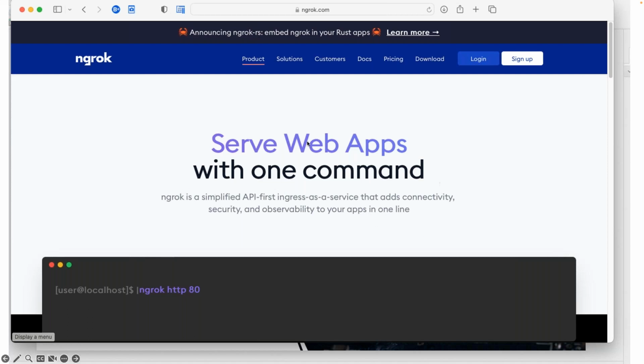So Ngrok, it's got a lot of different names, but it calls itself basically an ingress as a service. In other words, ingress data coming into your machine, and they are a service that lets you do that. So when you use Ngrok, there are 2 pieces. There's a piece that you install on your computer, and then there's their server, their service that actually serves the data. So your users aren't connecting directly to you, they're connecting to Ngrok, and Ngrok is then connecting to you.